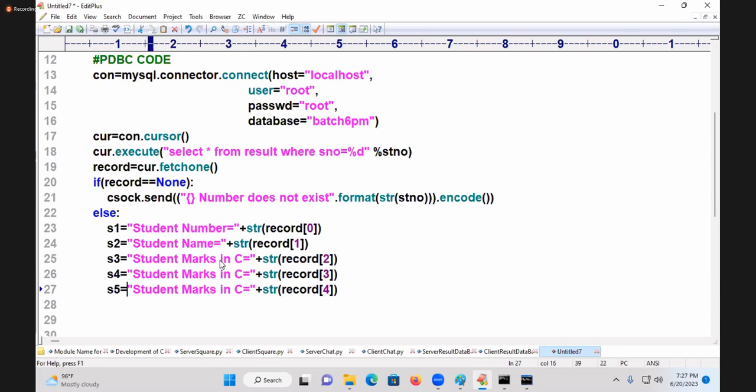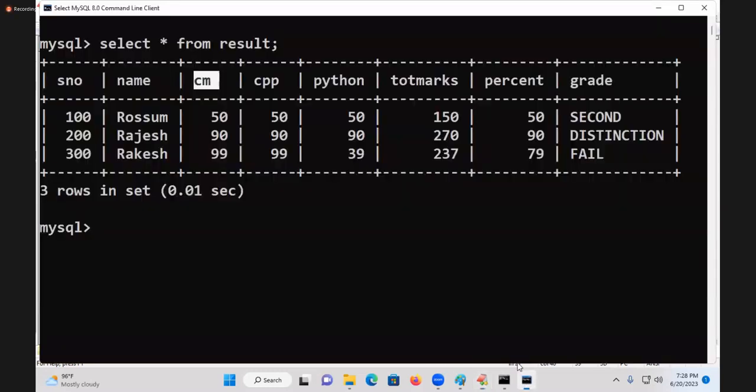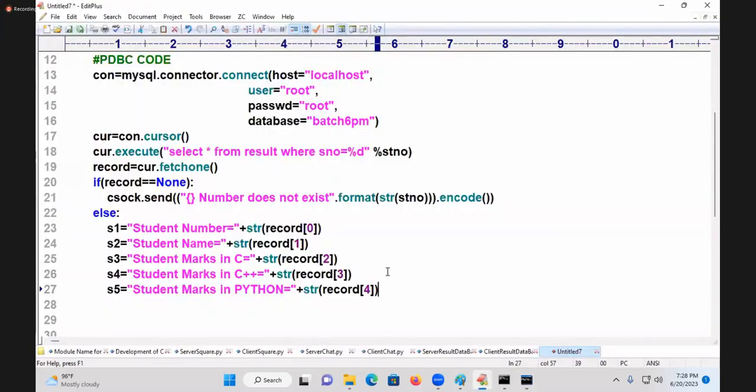S5, okay. Marks in where? This is CPP. This is called what? Python. Python, you know? Next, what I will say? Total marks. S5. Next, I am going to say 5. This is called 6. Student total marks.